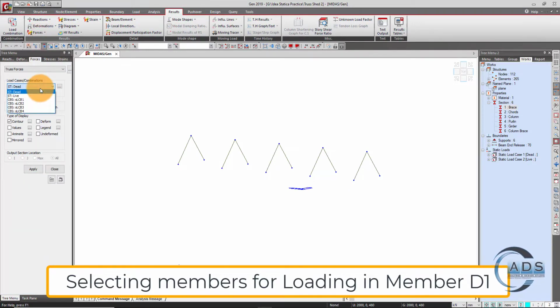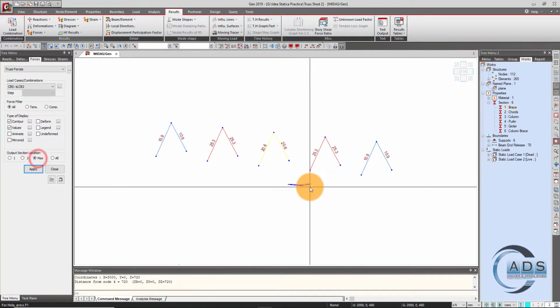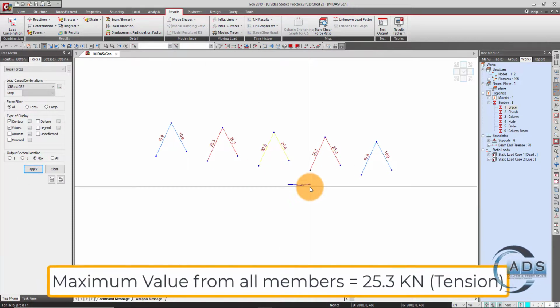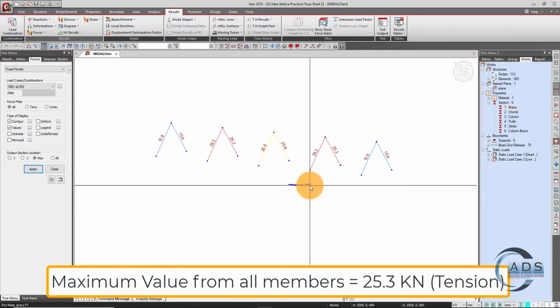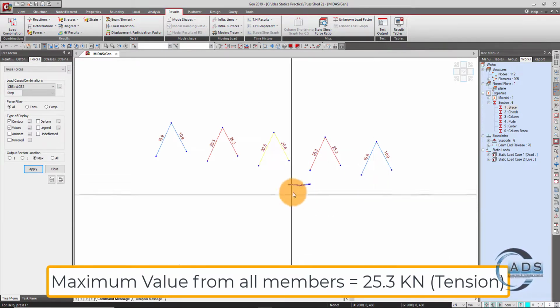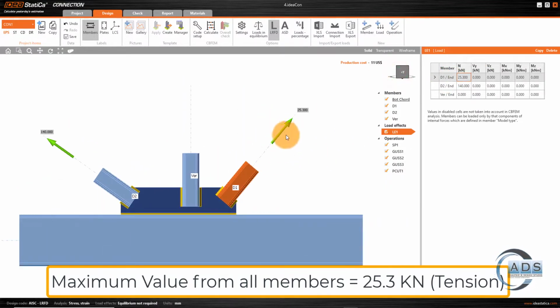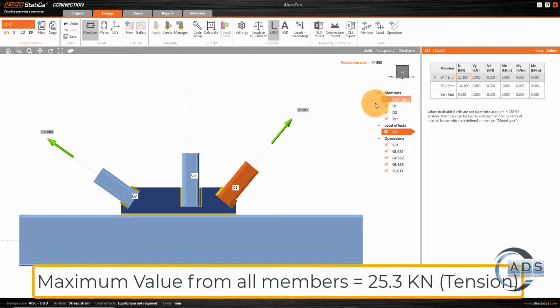We know that the governing load combination is load combination number 2, 1.2 dead and 1.6 live, and click on values maximum. Okay, positive value means tension and negative value means compression, so they are all in tension. So the maximum value is 25.3, so let's plug in 25.3 in D1. So it's a tension force, so it is away from the member.